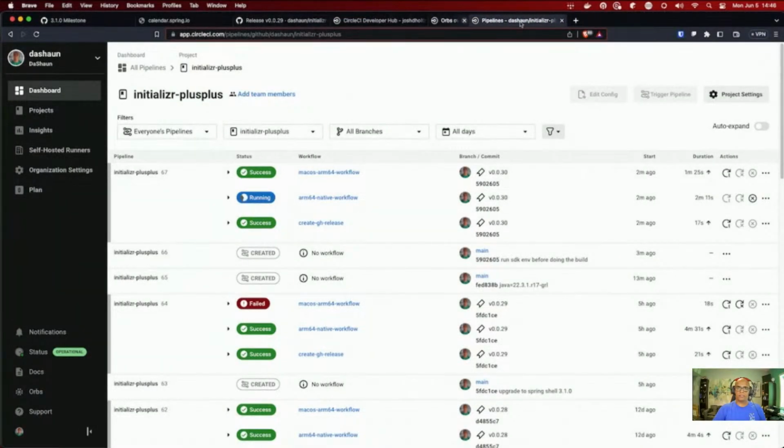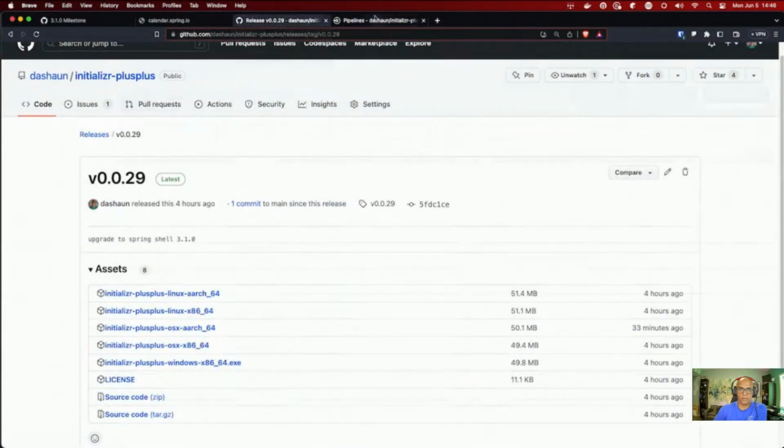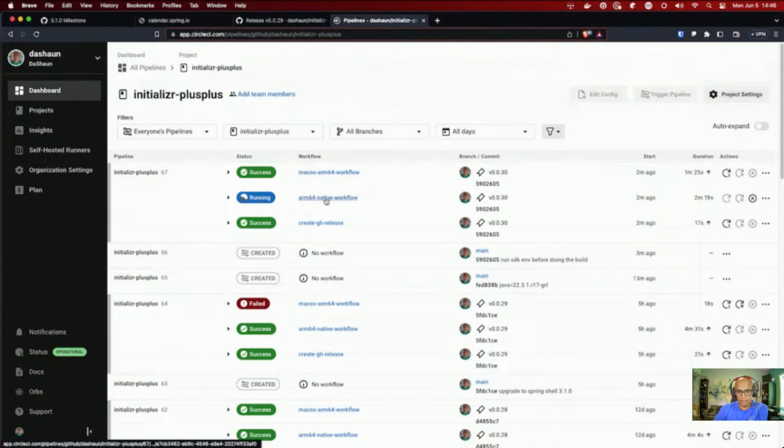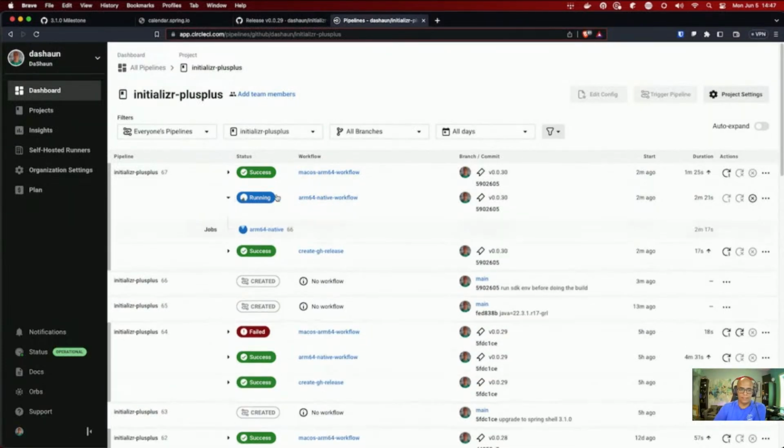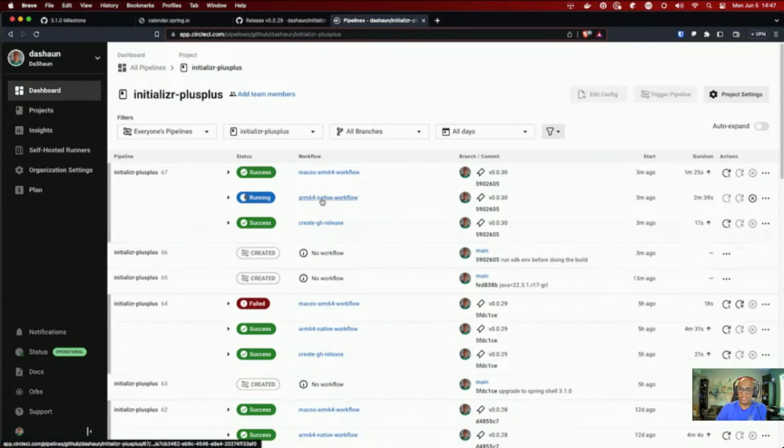We can close these guys. We're done. So this is my CircleCI process. So the ARM64 native workflow that actually is getting ran. Wait, macOS ARM64. So that already ran, and that was better than this one. So I did fix the problem by adding the SDK env step, and everything else is working. So now it's building the ARM64 native Linux image, and yeah, it took 2 minutes before. It took 4 minutes. So yeah, we're in good shape.